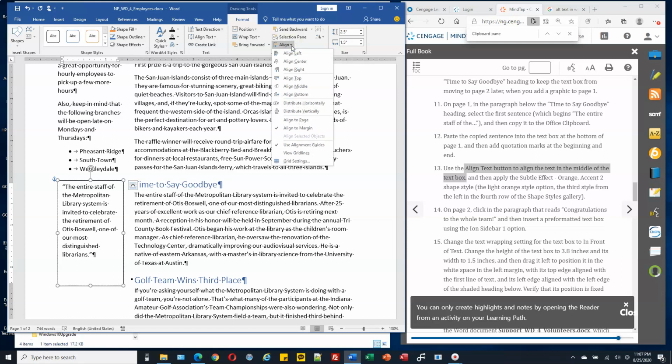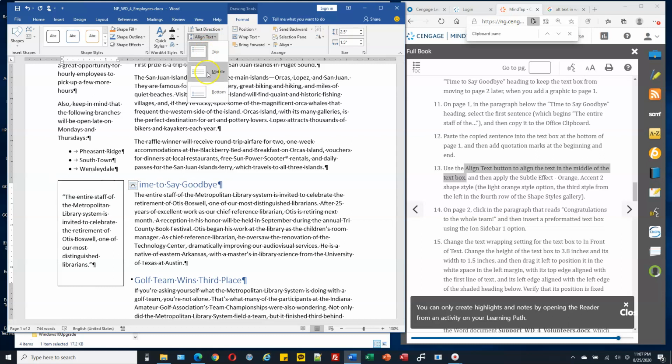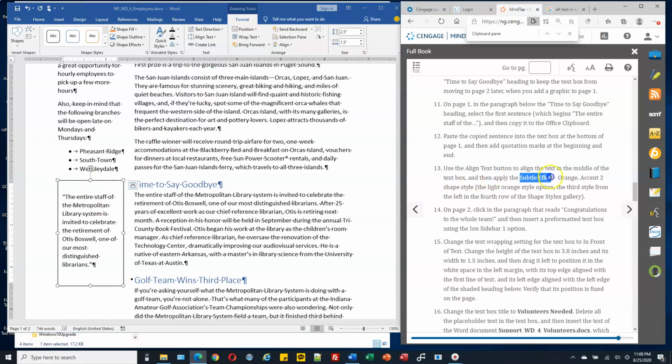Okay, align mirror. Align mirror. Not this one. Okay, here, sorry. This is related to the text, so click the align text. Now it's top aligned, but we want to make it middle, not the bottom. It's middle aligned. Okay, so we just middle aligned, and apply the subtle effect.